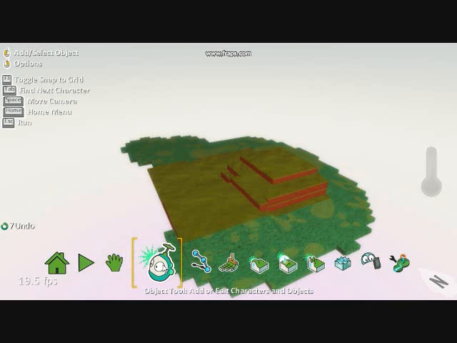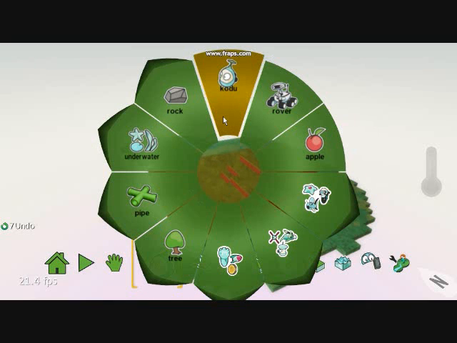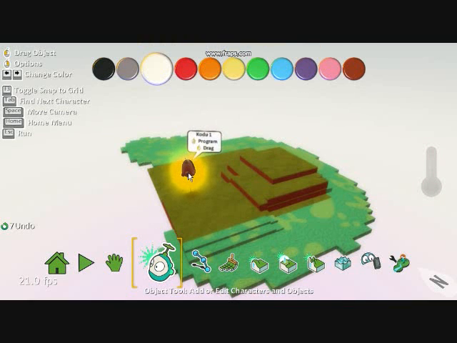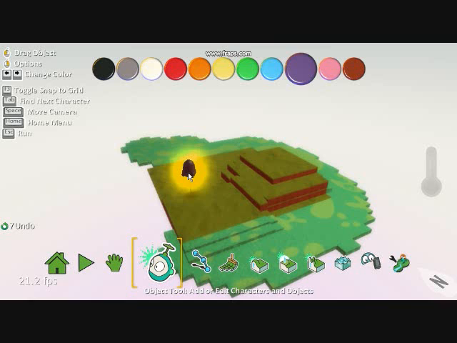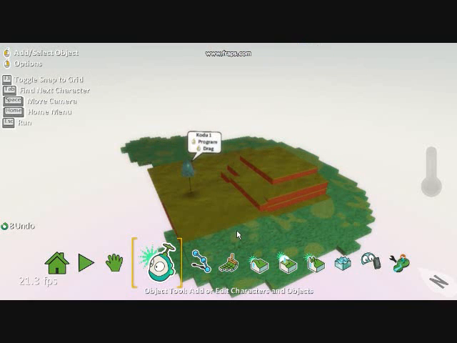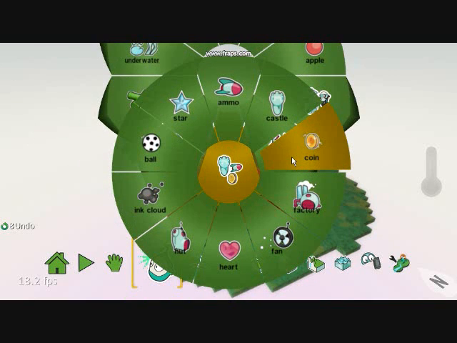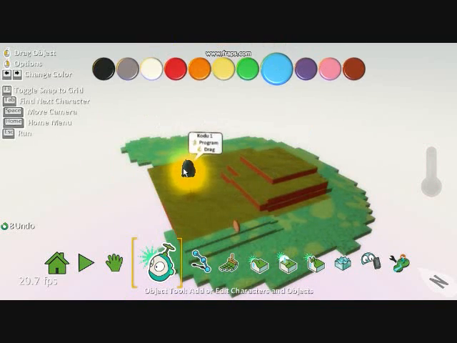Select Kodu, go down to the bottom and choose the Kodu character. So I'm going to place a Kodu down on the map. If you want to change the color of Kodu, you can scroll through the colors at the top using the arrow keys. So we're going to make them a nice different shade. And we're also going to add a coin onto our map. Very Mario-esque.